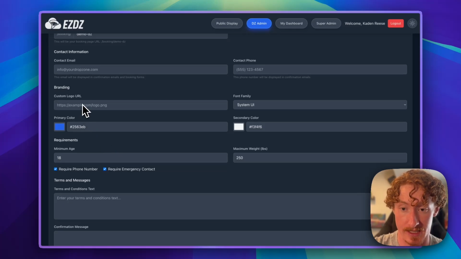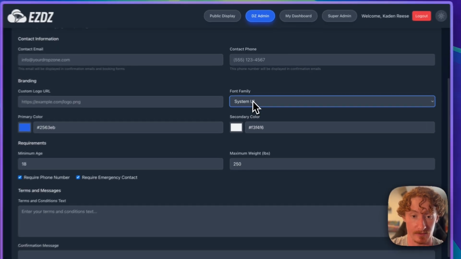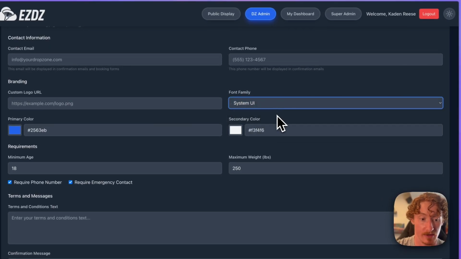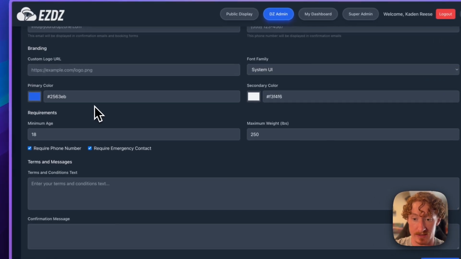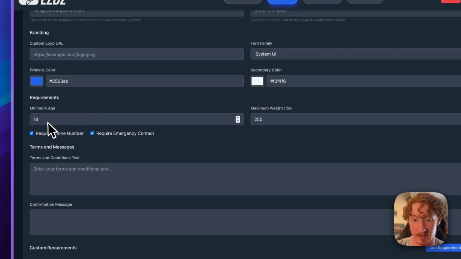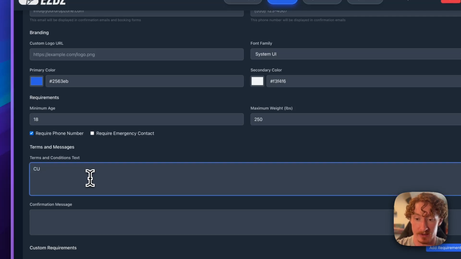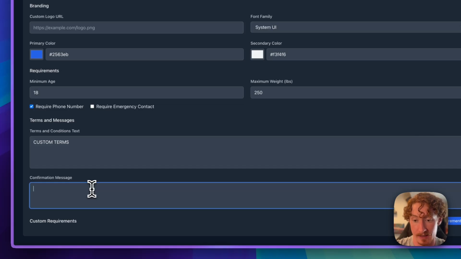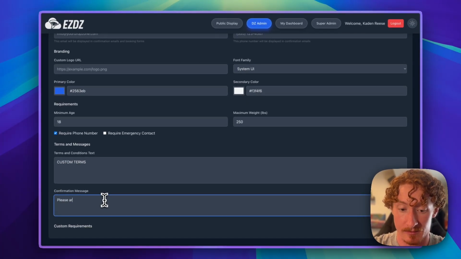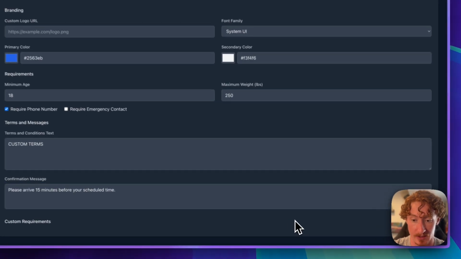Then we can go in, you can set custom logo URLs. You can set custom fonts. I typically just leave it on system UI so that way it uses whatever your customers are using. I'm just going to leave these colors as default, but you can see that you can change things around here. You can set minimum age, whether you require an emergency contact or a phone number, and you can add your terms and conditions here. So I'm just going to do this for now. Then we can add here a confirmation message, like, please arrive 15 minutes before your scheduled time. That can be good to go for that.